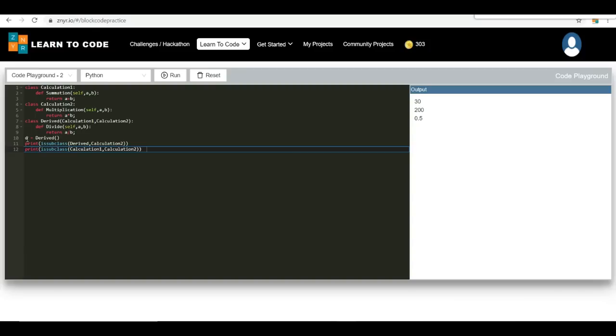So now I'm declaring the variable d equal to Derived, where my subclass should be derived from Calculation2, and my second should be a subclass derived from the base Calculation1 and Calculation2. So yes, the first statement is Derived. This particular Derived comes from Calculation2, so it is a subclass of Calculation2. That is why the statement has been executed as true. Whereas in the second print statement, Calculation1 and Calculation2, it is not derived from the subclass. That is why the output has been displayed as false.